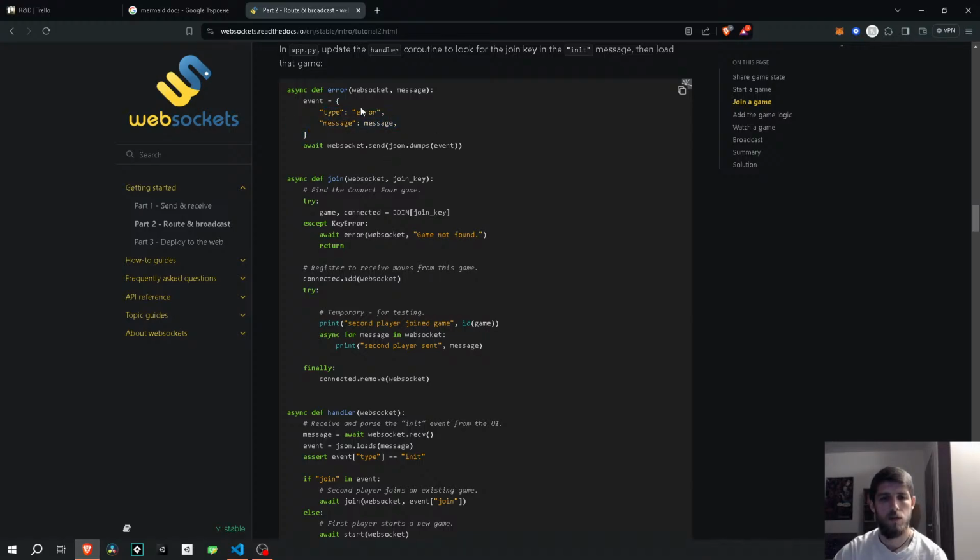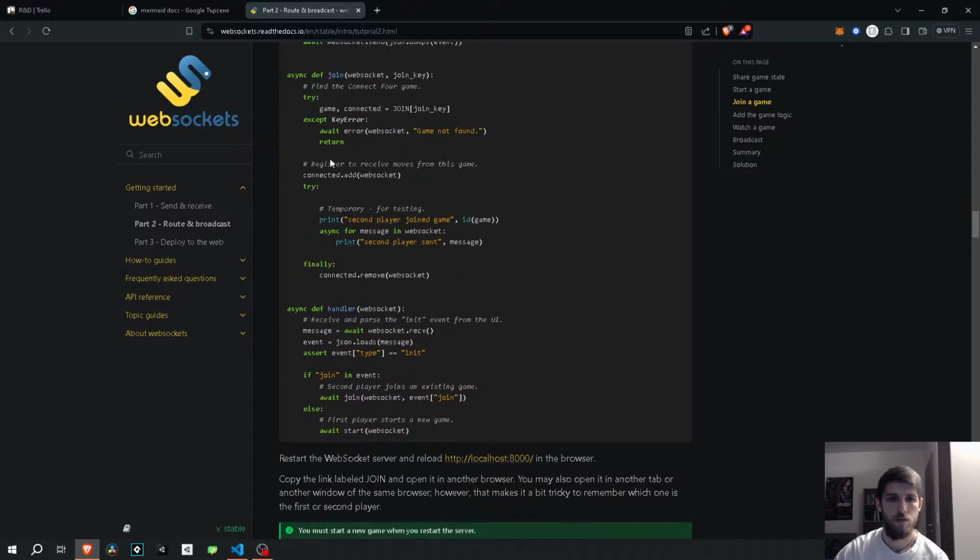WebSocket.send error and message. Okay, so this is a wrapper of any error. And then we have a coroutine for the join, WebSocket join key, try again connect. So we're trying to unpack the join key. If there is no such join key, we raise a KeyError not found exception, or we are actually sending it back to the player.